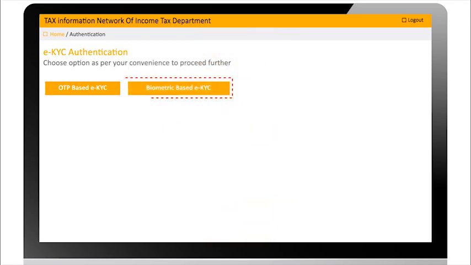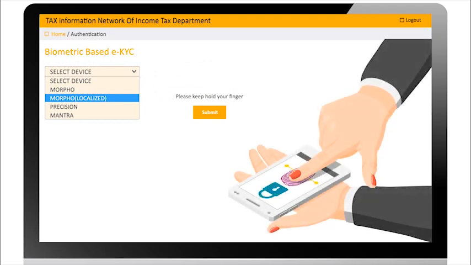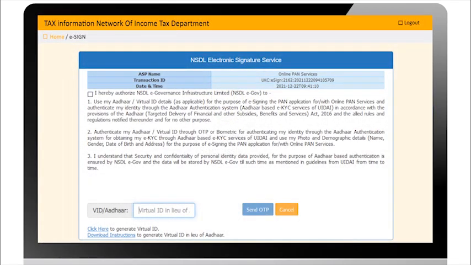When user selects biometric-based EKYC, below page will be displayed. Here, user can select the device and capture the fingerprints and click on Submit button. After successful fingerprint capture, user will get a screen of successful EKYC authentication. After EKYC authentication, user will be navigated to e-sign screen.